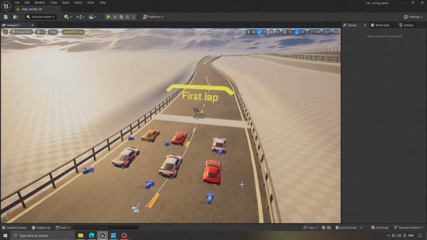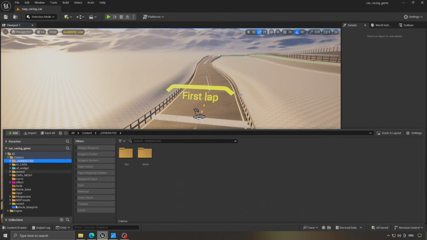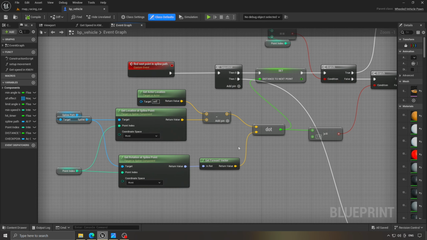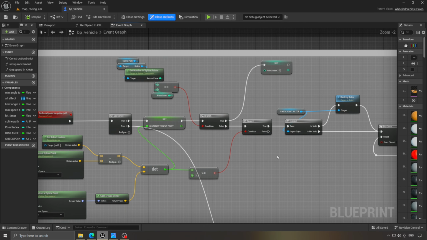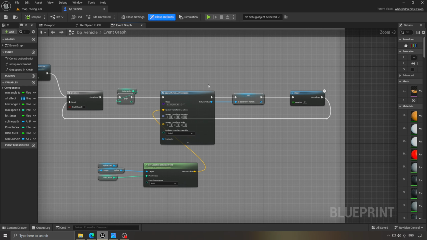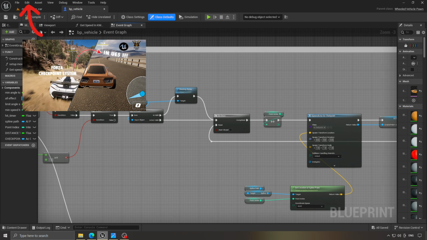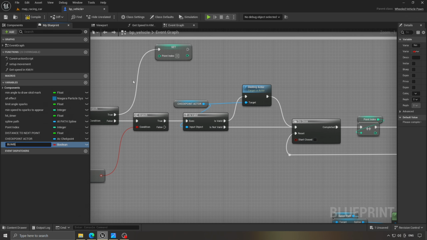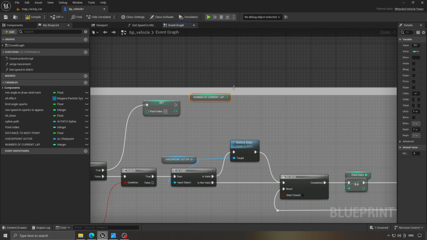The first thing we will start with is the lap count system. So we move to the vehicle blueprint. As you can already see, we created this part in the previous video, and from it we will continue building the lap system. If you want to know how it was created, you can watch that video. After that, we create an integer variable for the lap count. We simply place it here.